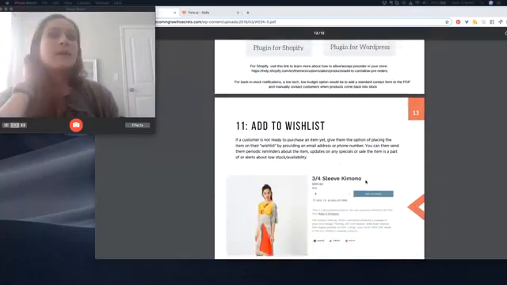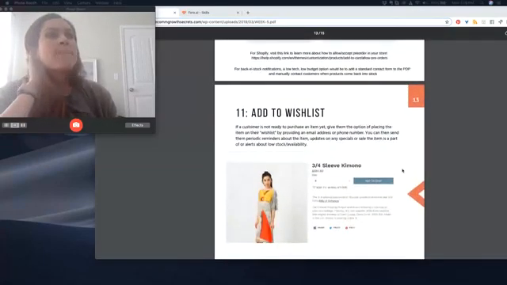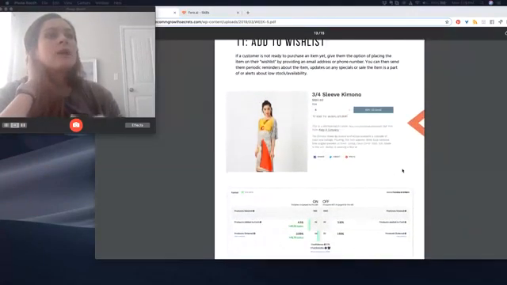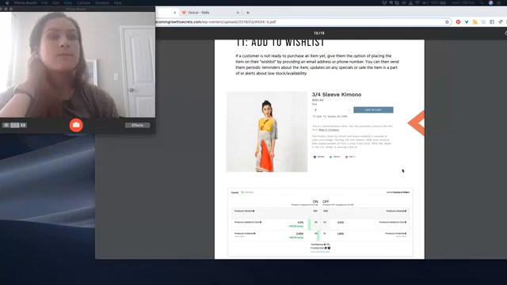Number 11, add to wish list. So this is another option kind of similar to the notify me option above, but this is also available for products that are in stock. So maybe a customer isn't ready to place their order just yet, but they are interested in something. They can add them into their wish list, which also adds them to your mailing list.